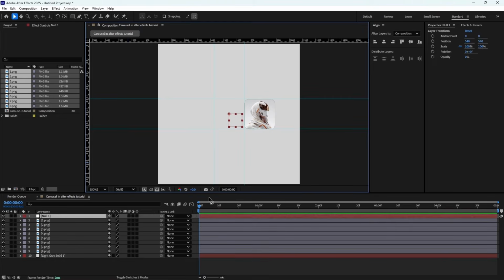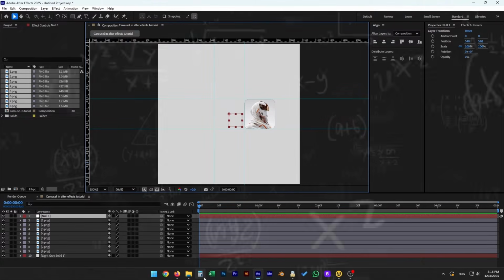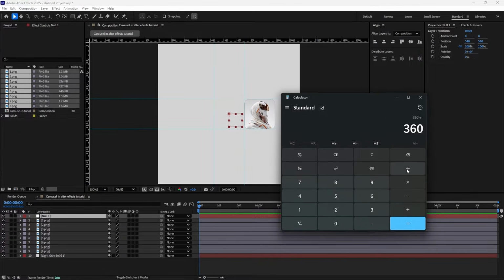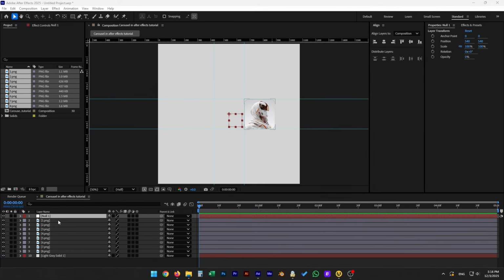We want to place 8 images around a full 360-degree circle. So just divide 360 by 8. And yeah, that gives you 45 degrees each.